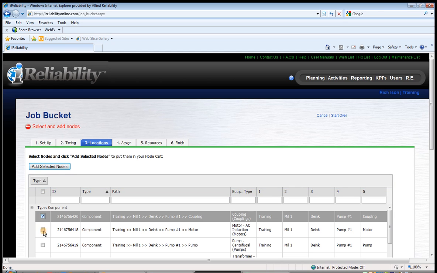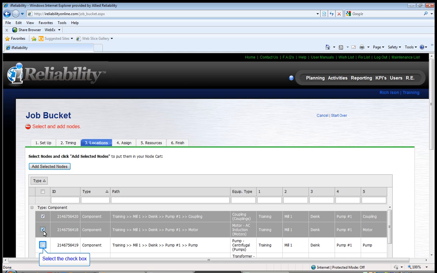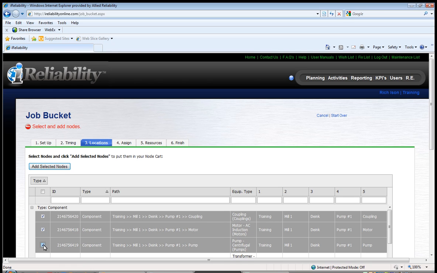To choose locations, click the selection boxes next to the locations you wish to add to the job. Clicking the selection box in the header row will select all locations in an expanded group. Once you have completed your selections, click on the Add Selected Nodes button. This will add the locations to your job.